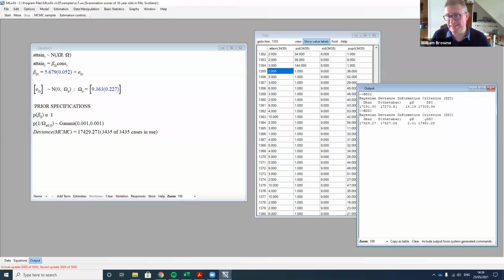And I can get the DIC diagnostic for that: 17431. So we can see that it has dropped when we fit the model with secondary schools, and so that's a better model. So we find that actually we do need to include secondary schools in the model. But that's just a nested model.